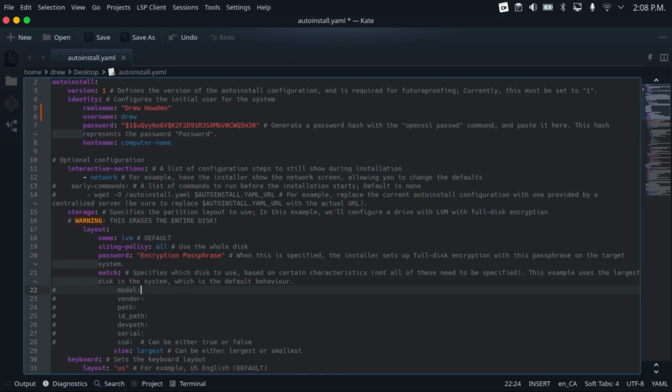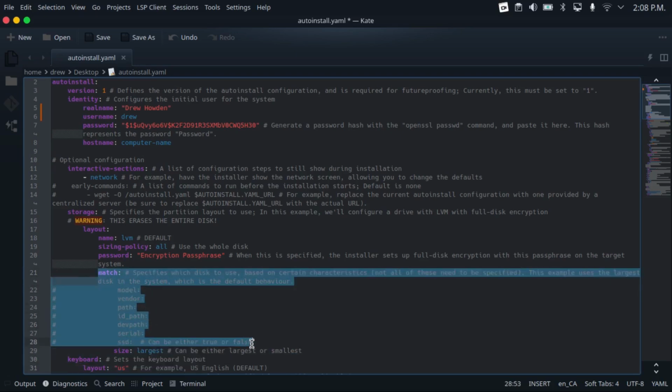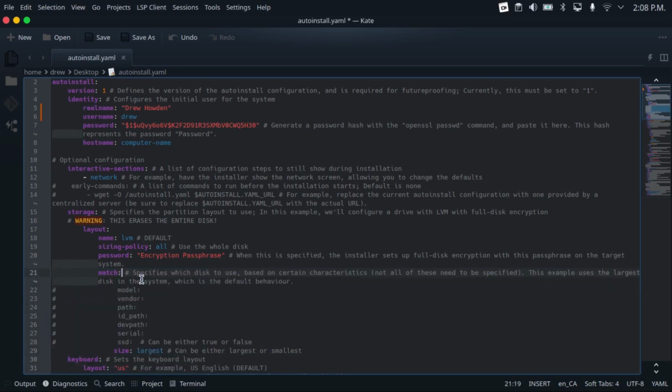And now we come down to the match spec, which will allow you to specify some characteristics that identify the disk that you want to use. And I've listed out all the options here. Check the autoinstall configuration reference manual to see how to use those. Now, if this is not included, then the installer will just use the largest disk in the system. You might want your target installation disk to be the only disk in the system if you're going to use an autoinstall, unless you make storage interactive, which would also allow you to do something like a dual boot.